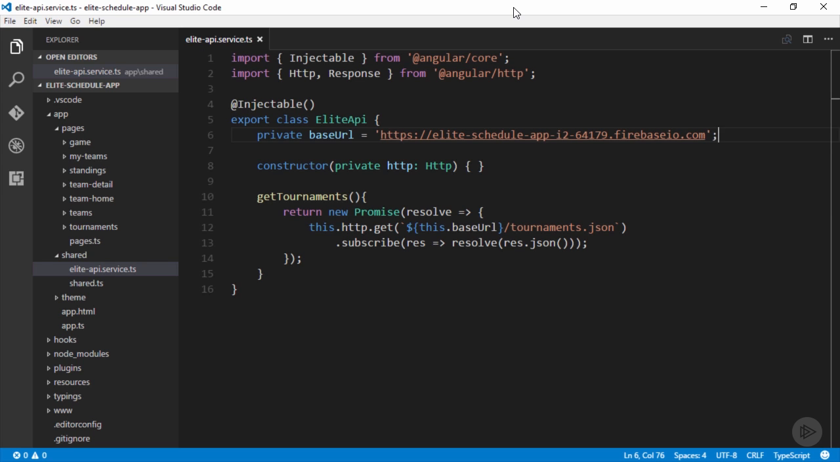At this point, we've created a service that makes HTTP calls to a web API, and we've displayed that data on the tournament screen. When we did the last example, we used regular promises, which we can see here for the getTournaments method. Now let's look at a similar example, but this time we'll use RxJS, which has become the standard for working with HTTP in Angular 2 apps.